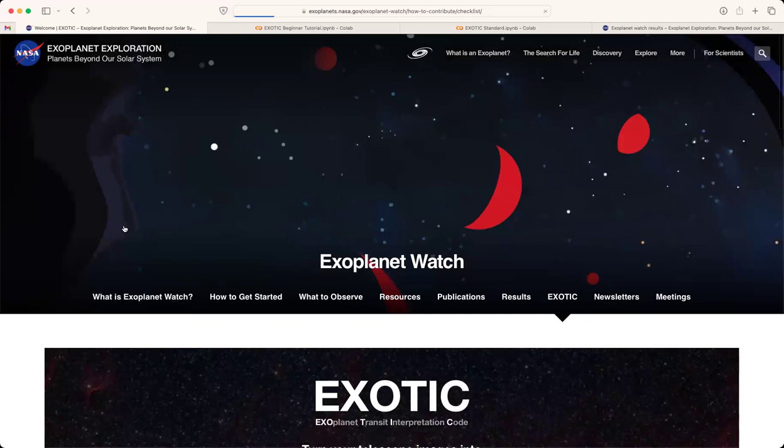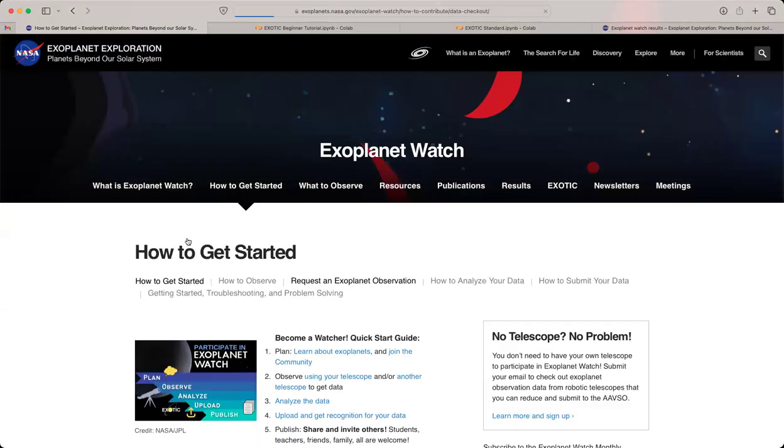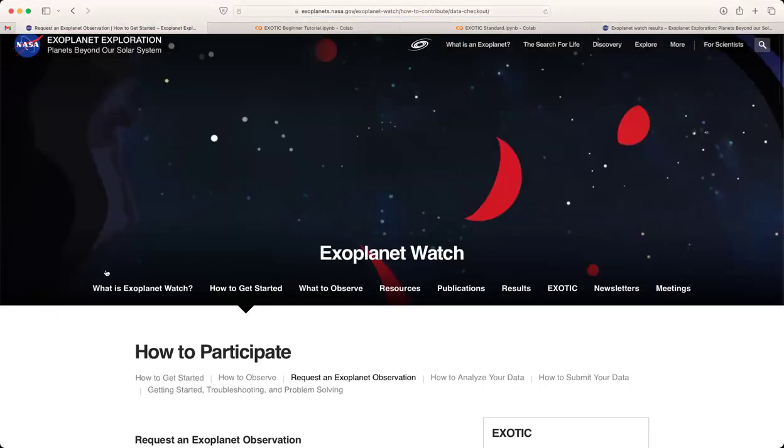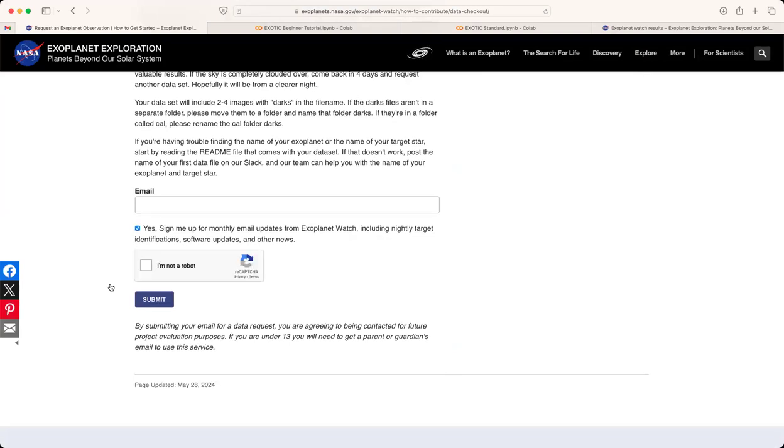To get started, you click on request, and you fill out that CAPTCHA to prove you're a human and not a robot, and you'll get a data set emailed to your inbox.